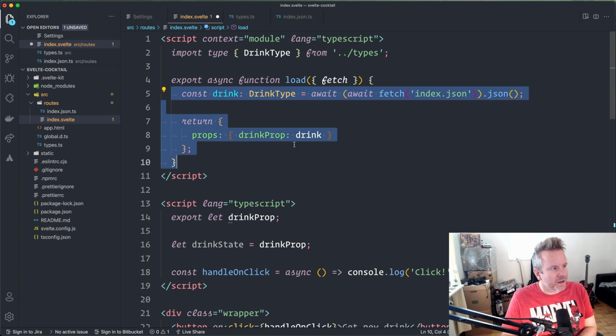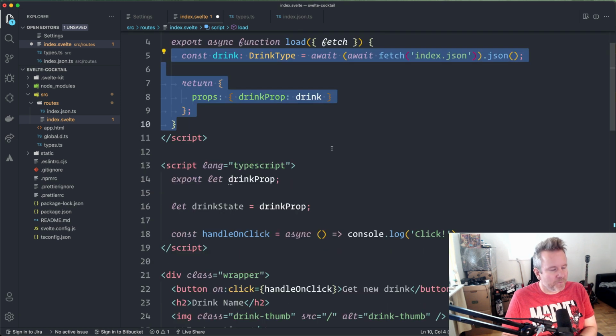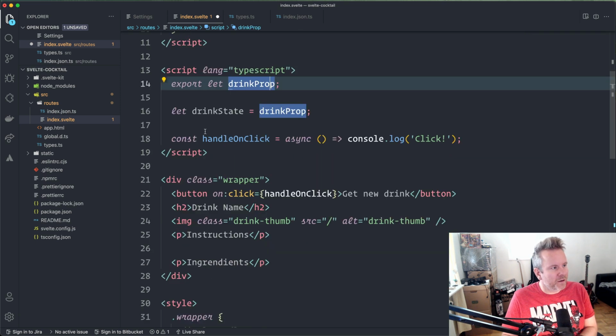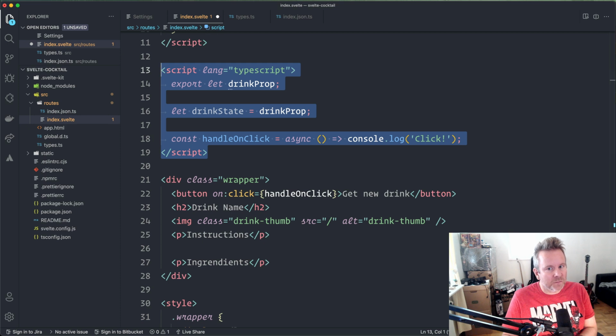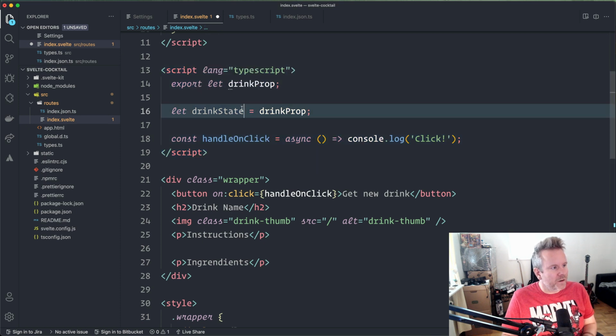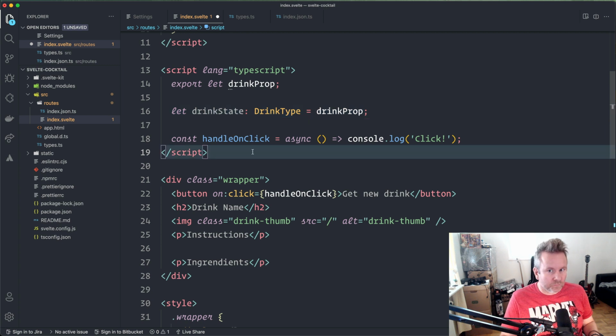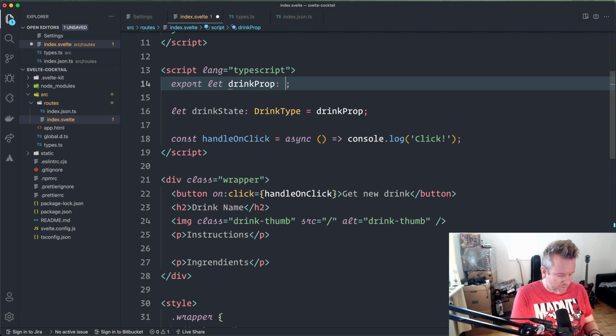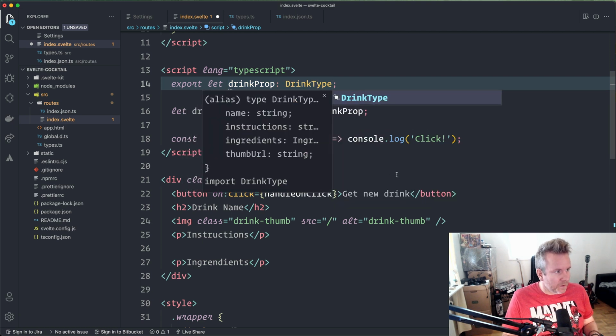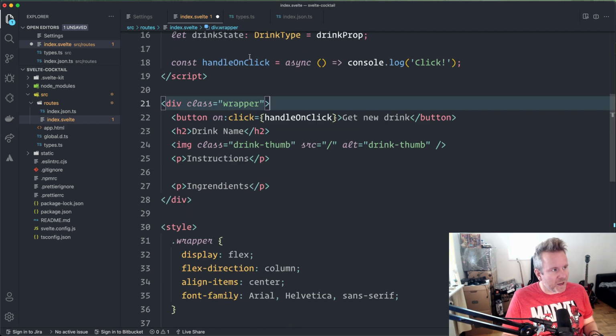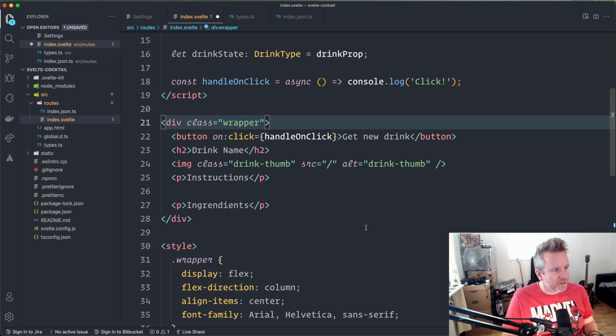And everything else here is fine. It's just working as it is. We have already created this. And we have our drink prop here in the other script tag. That's for the client. This drink state is also going to be of the type drink type. And the drink prop is also going to be of the type drink type. So we can use this data now. Hopefully we'll have it in this state that we call drink state.